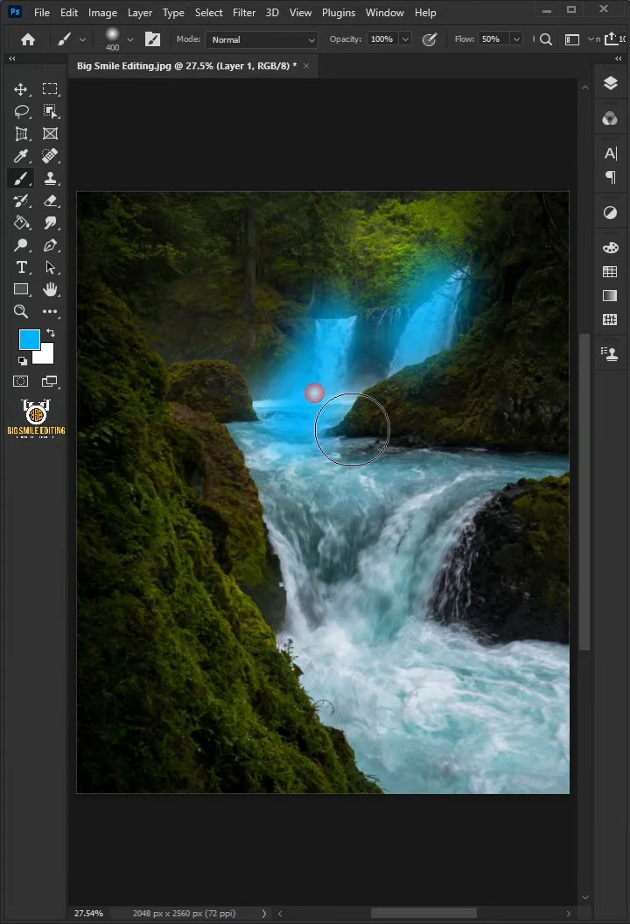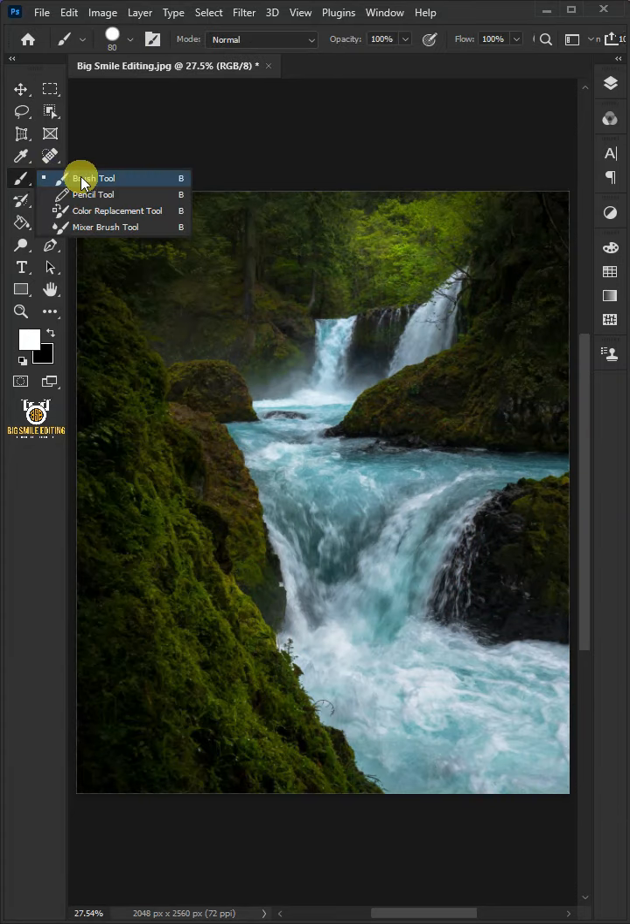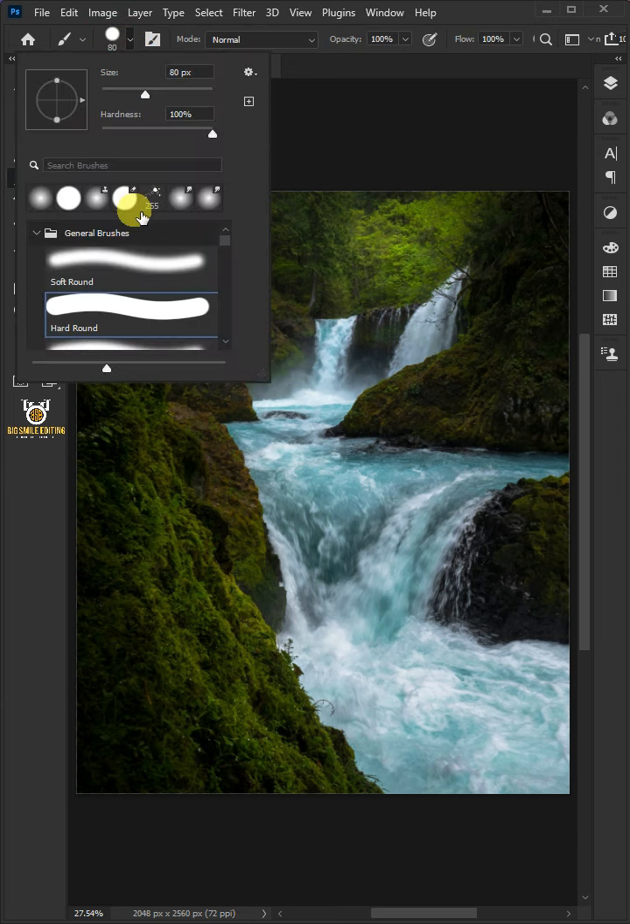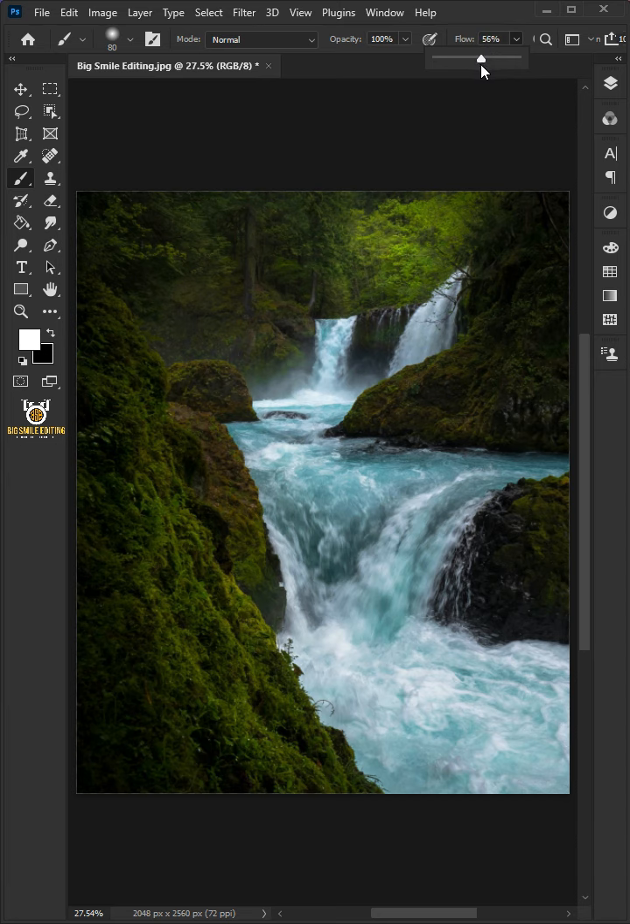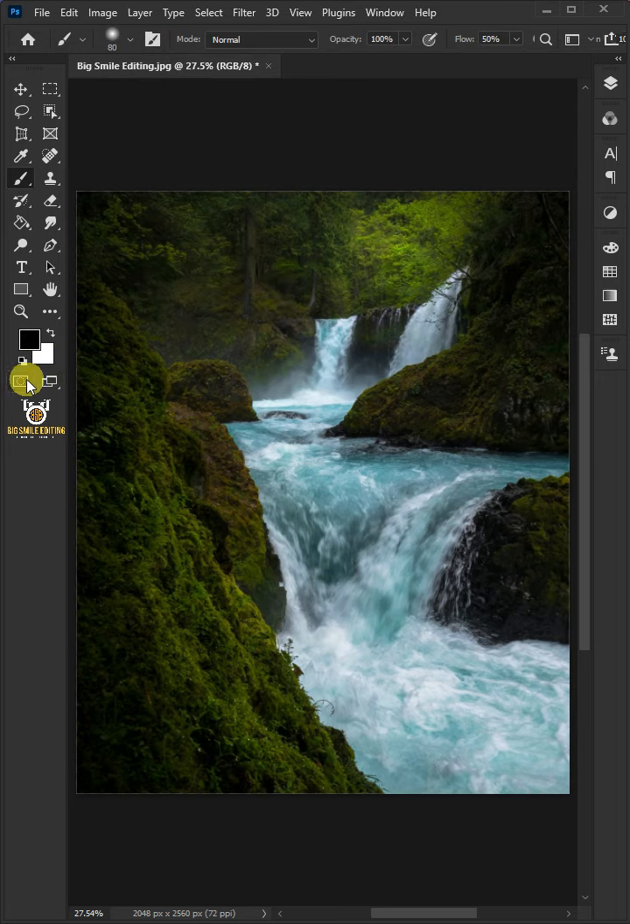How to glow water using the photo filter adjustment layer in Photoshop. First, open your brush tool and brush picker. Choose the soft round brush, the opacity 100%, and the flow 50%. Click the foreground color and choose the black. Then press OK. Turn on Quick Mask Mode at the bottom of the toolbar.